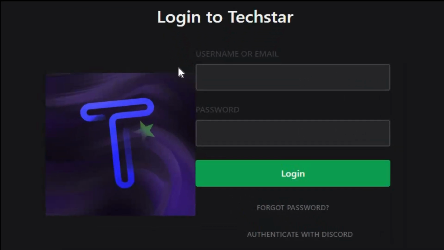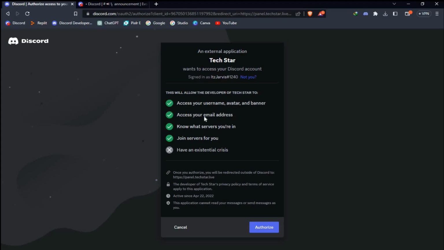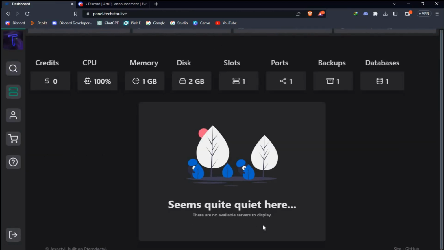At the login page simply click on Authenticate to Discord, then click on Connect to Discord. Click Authorize, and according to me they are safe. And after logging in you will see the panel something like this.